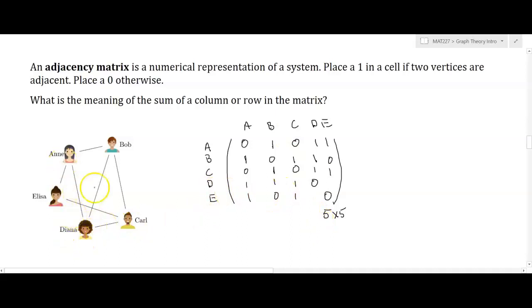Diana is connected to Anne, Bob, and Carl. So we already have Anne, Bob, and Carl. Diana is not friends with Elisa. So this would be the adjacency matrix.